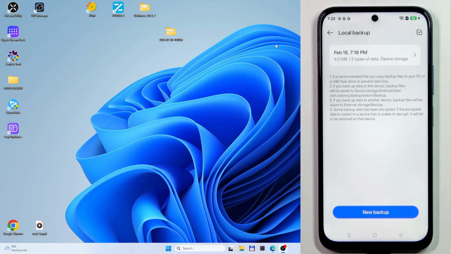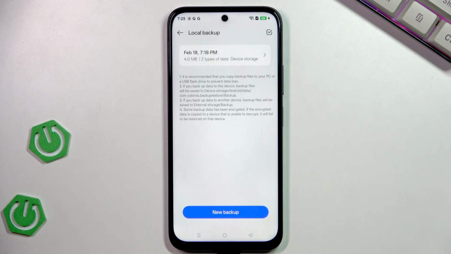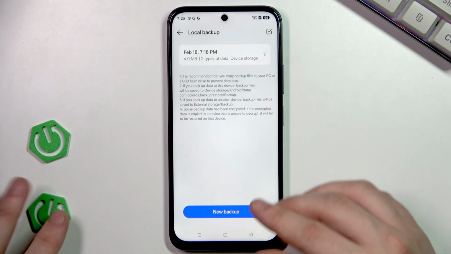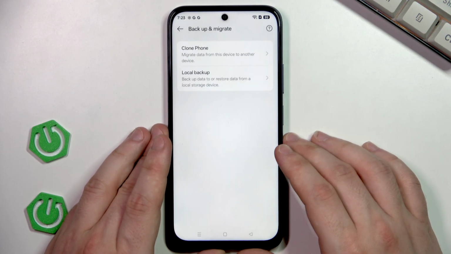Now let me go back into full screen. So I'll show you some other things. We can unplug the cable. So now our backup is safely stored on our computer.